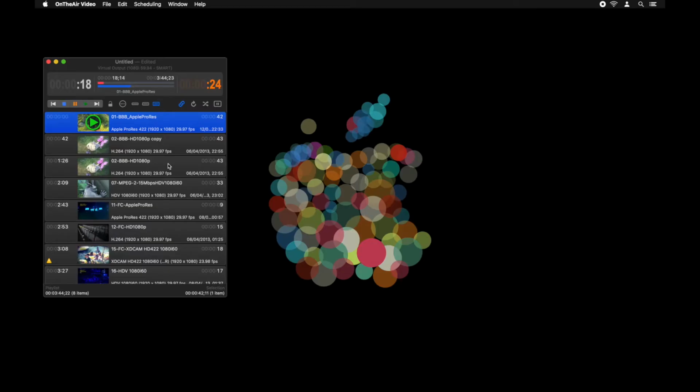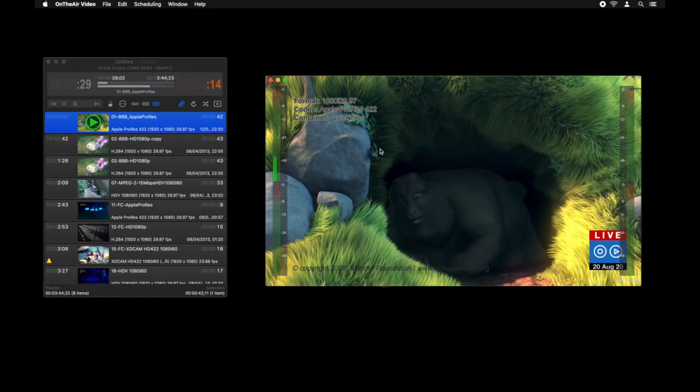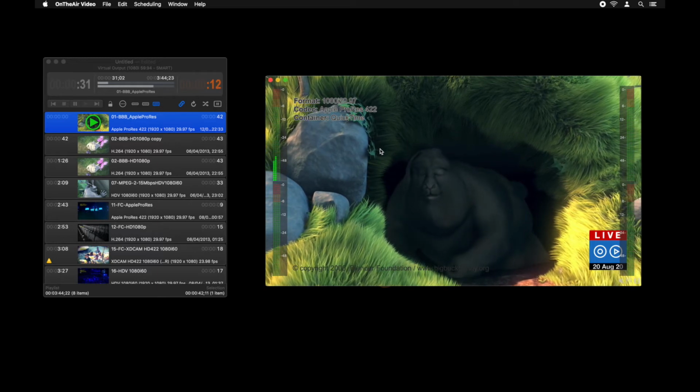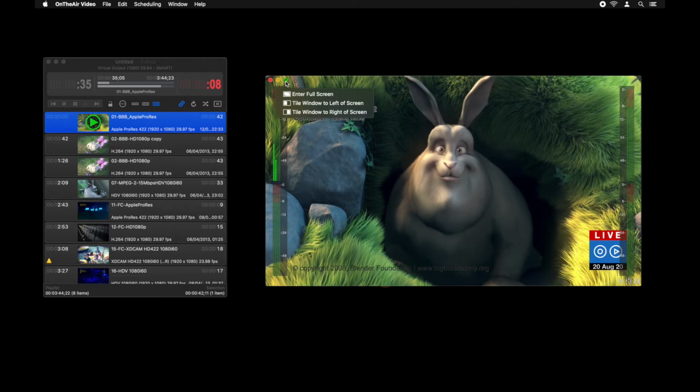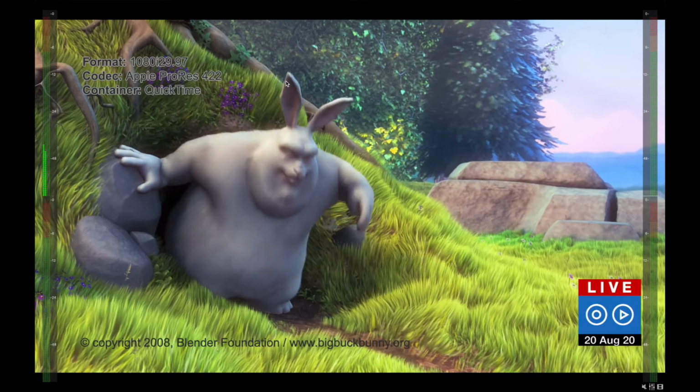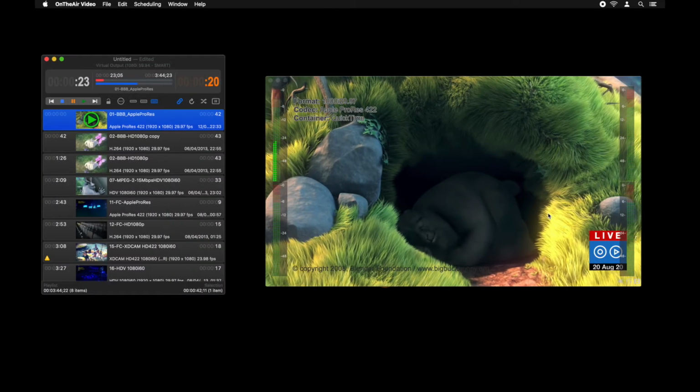One of the most awaited features of OnTheAir Video is the ability to have an output preview. You can do that by going to the menu window, select output preview, and there you have a preview of what is going out to your AJA, Blackmagic, Deltacast or NDI output, and you can even put it in full screen. And you can see on this output preview that there are graphics on top of the video.